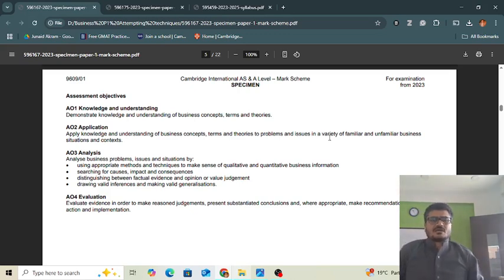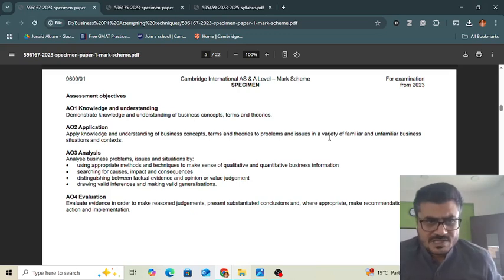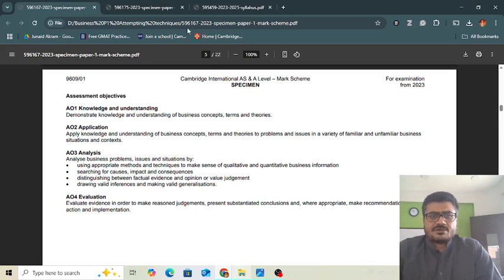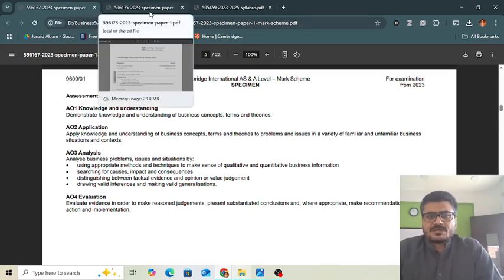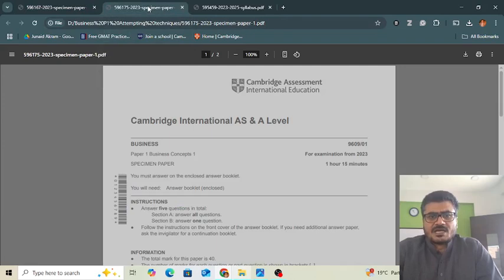So this is a brief introduction of your assessment objectives. I'm not going into the details of these objectives. Obviously, it is going to take some time. But our main focus today is the paper pattern, the understanding of paper pattern and the structure of paper pattern and the breakdown of assessment objectives.